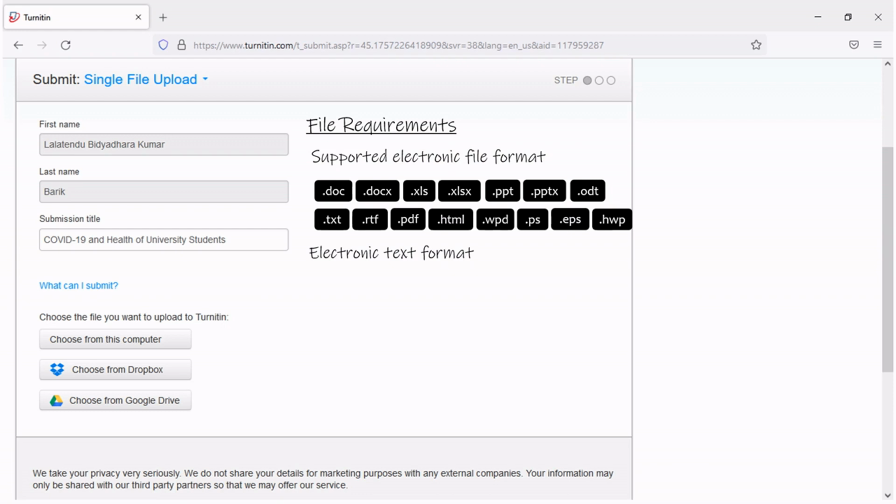The third requirement is that your file must be less than 100 megabytes. You cannot upload a file more than this size. The next requirement is that your file must contain at least 20 words. You must have more than 20 words of text in your file, so that it can check for similarity.